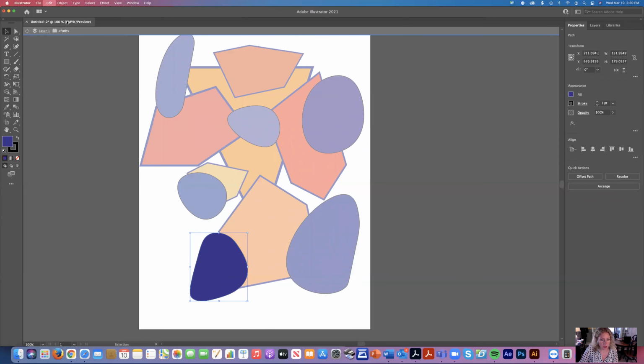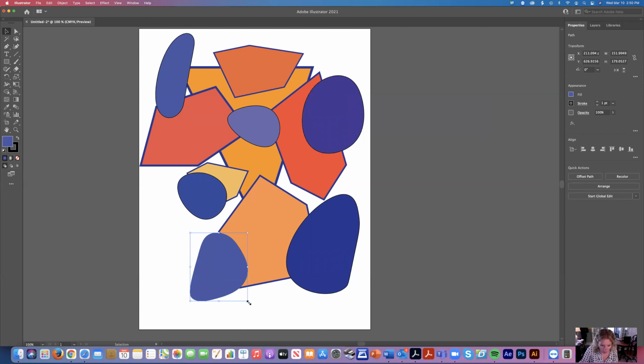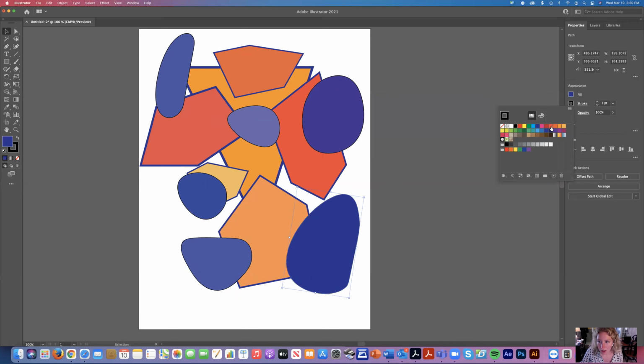Okay, so now that they have all been made blue, let's give them all an outline that is orange, because again, orange is the complementary color of blue. So let's just do this one and we'll make that stroke bigger again so it stands out.